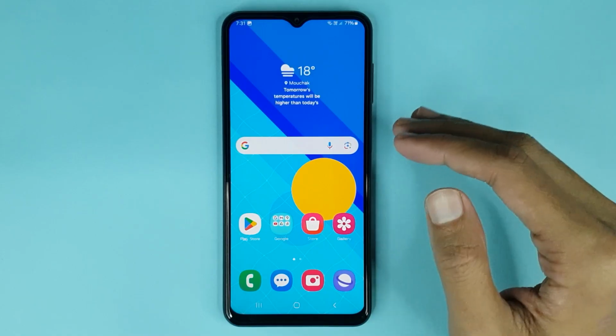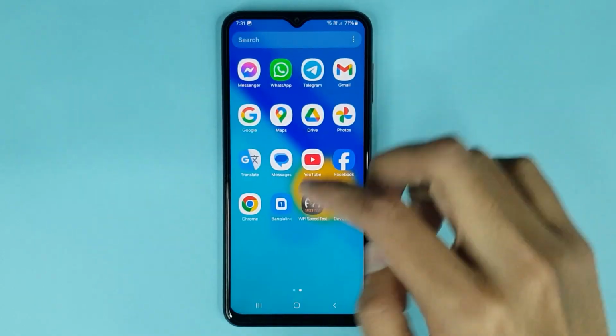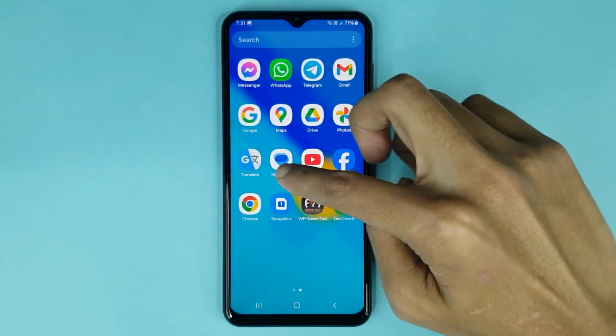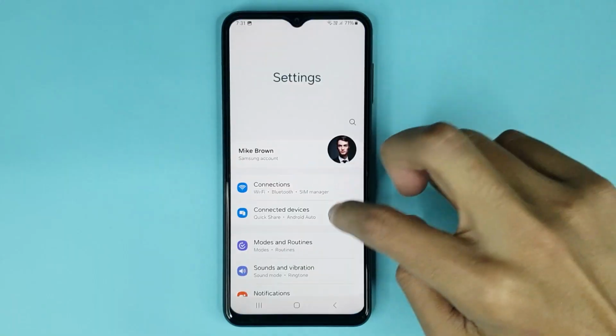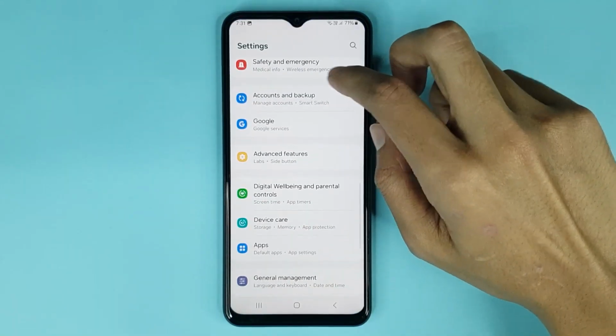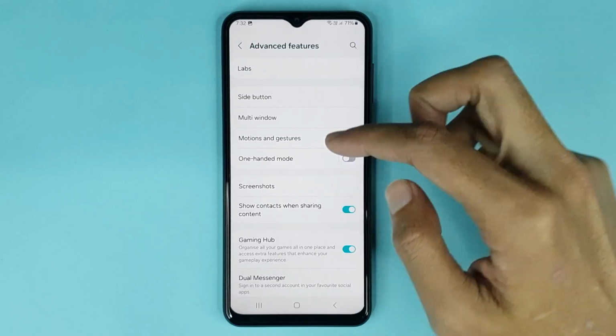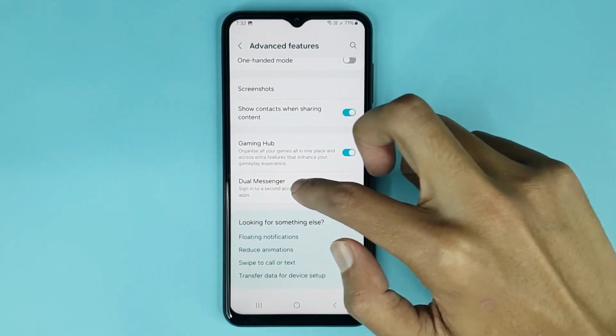In today's video I'm going to show you how to install Dual Telegram in your Android phone. Now to install Dual Telegram, at first you have to download the main copy of Telegram and then open up your settings app. Now from here scroll down. After that go to advanced features and then scroll down a bit and then go to Dual Messenger option.